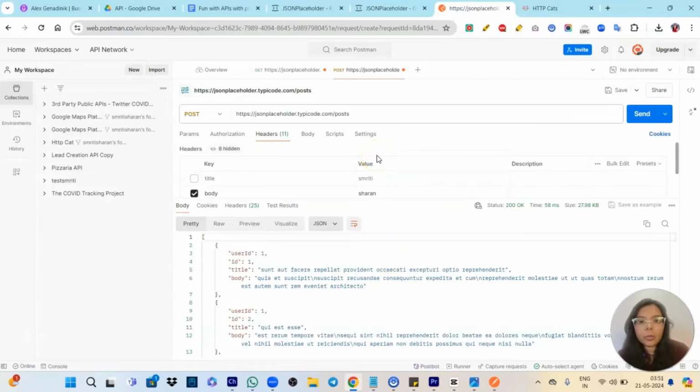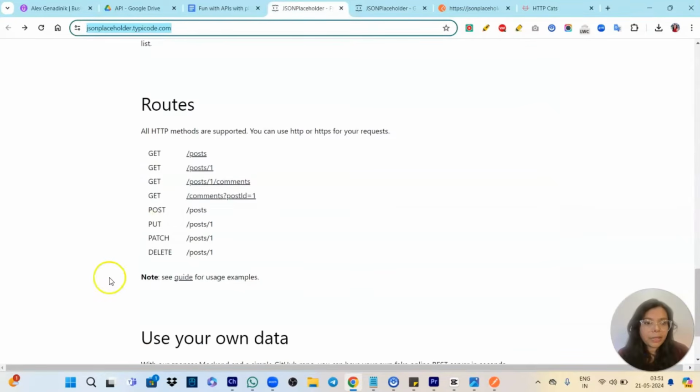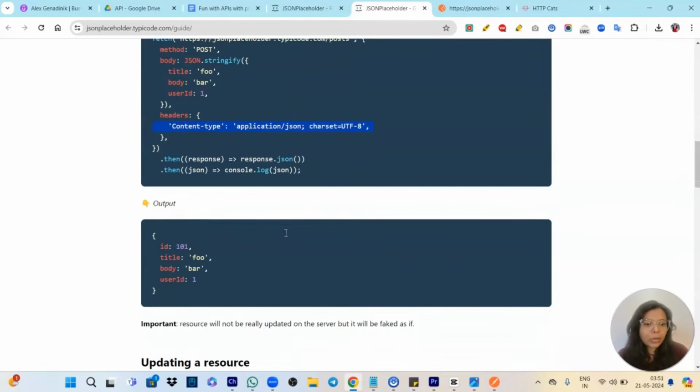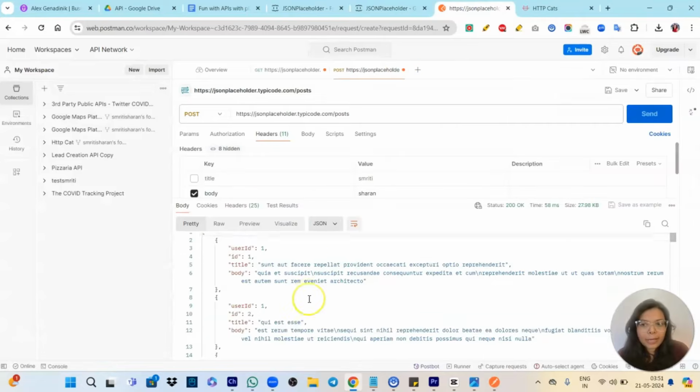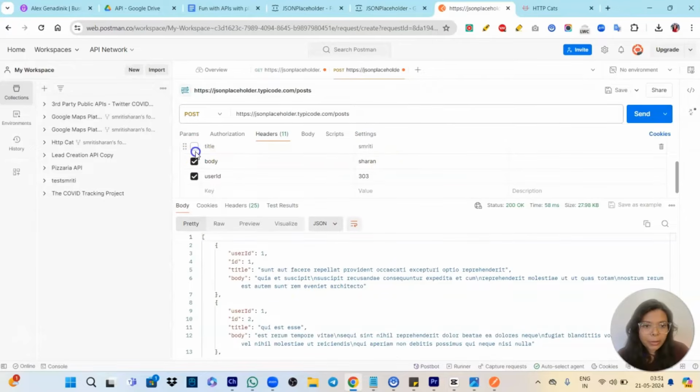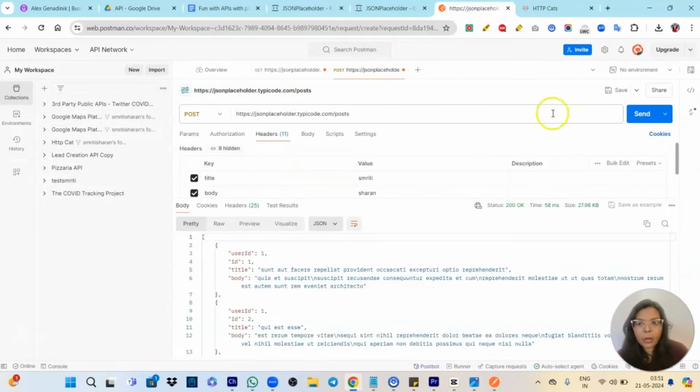Now how do I know that I need to put something of that sort? So basically you see guide and usage information. If you click here, you see if you want to create a resource, they have given an example that you will be putting like this: the method is post, and then you put title, body, and then the user ID. ID will be created by itself. And once you do that, you should be getting a response like that. So that's how we get to know, and that's how the API documentation comes into the picture. So now let's see exactly if it works. I have the whole title, body, user ID in my header, and I will click on send.